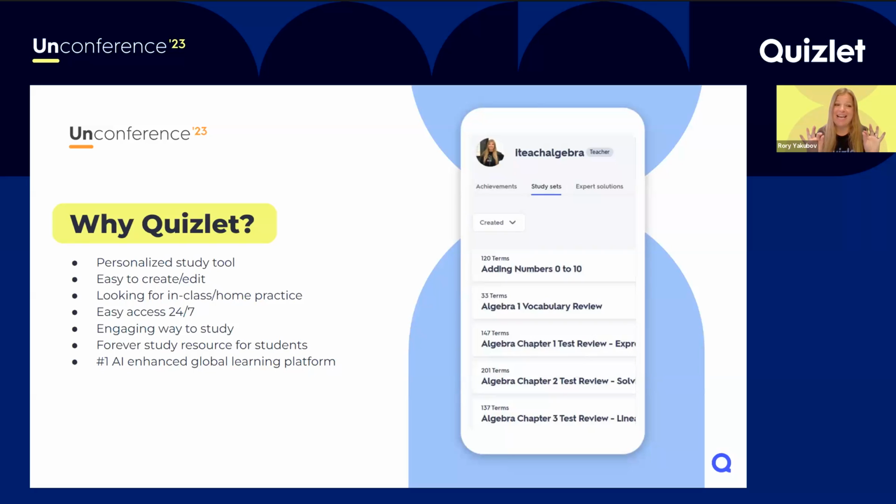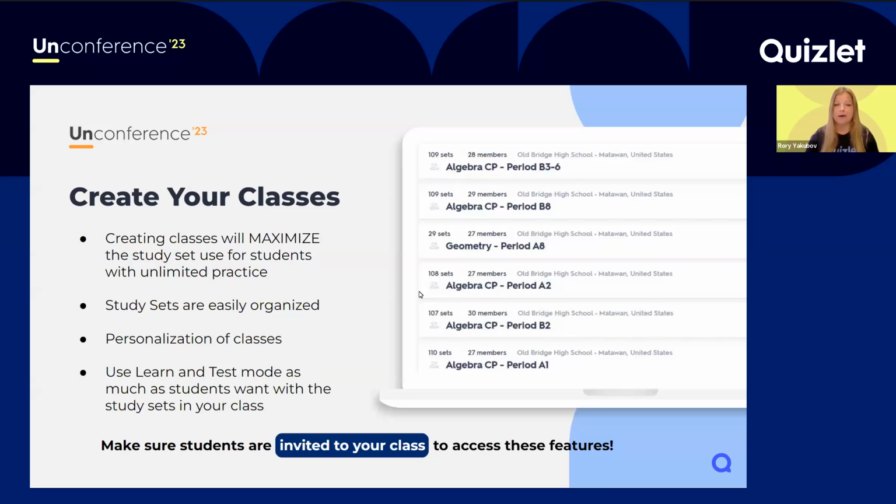And it's the #1 AI enhanced global learning platform. I'm wrapping my head, as many of us are, around using AI in my classroom. What are the positives, benefits? We have a whole panel coming up talking about that. There's just so much going on. And so you can see a little screenshot I took here of what my Quizlet study sets look like. Oh, I'm just so excited to get you guys all started.